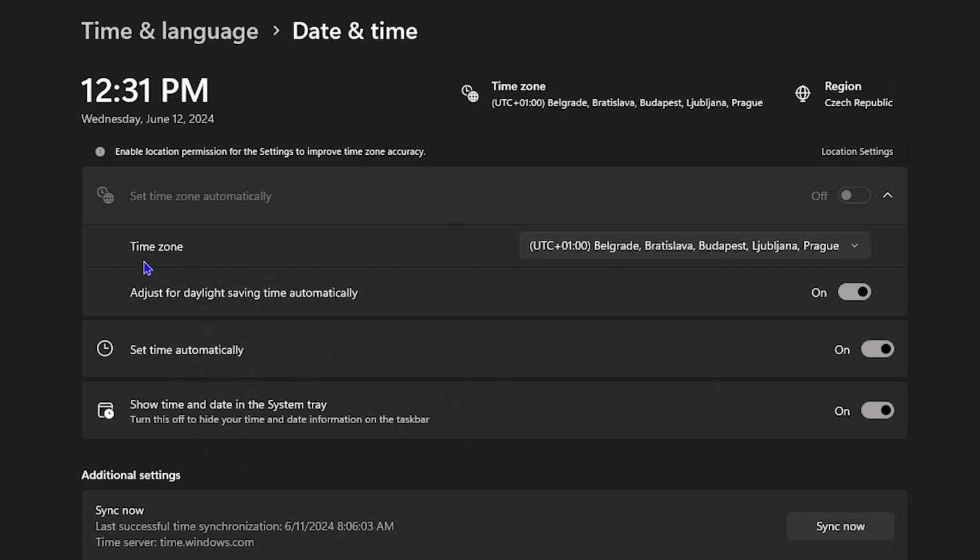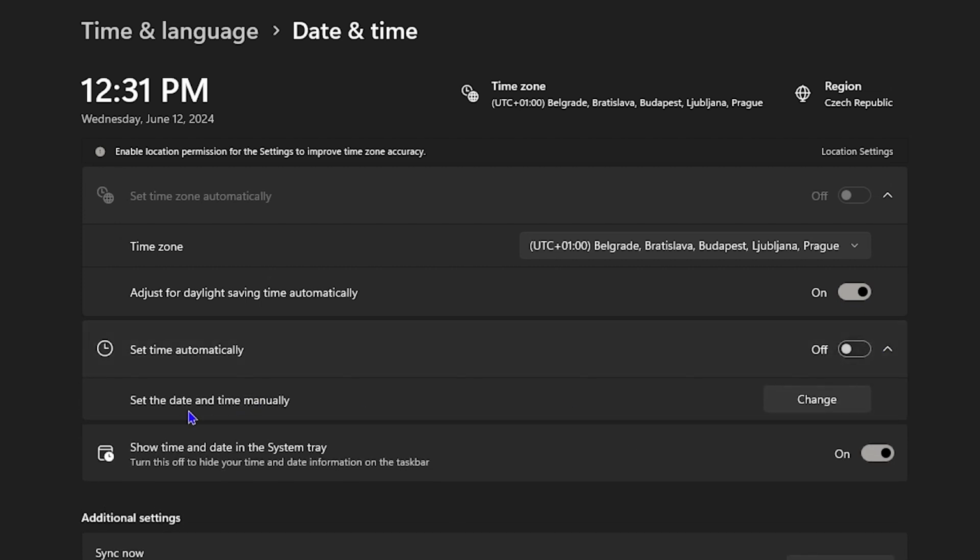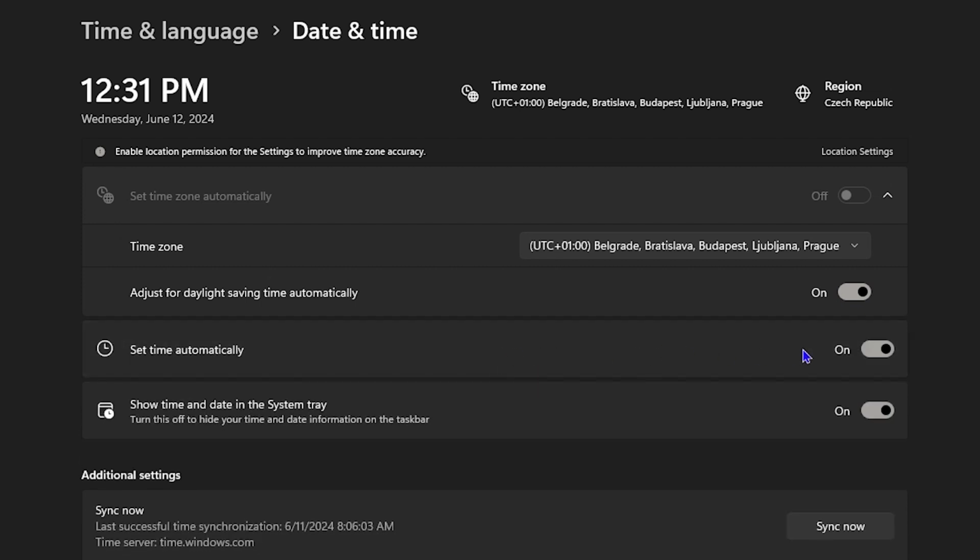And as you can see here, I have my time zone set to Prague. I also have my time, but it is set to automatic. So in order to manually change this or to manually change your date and time, just simply turn this off and you will have the option to manually change your time now. So if it's on automatic, you won't be able to change it because it will be done automatically.